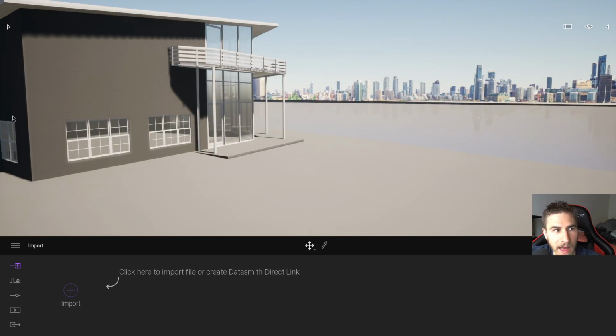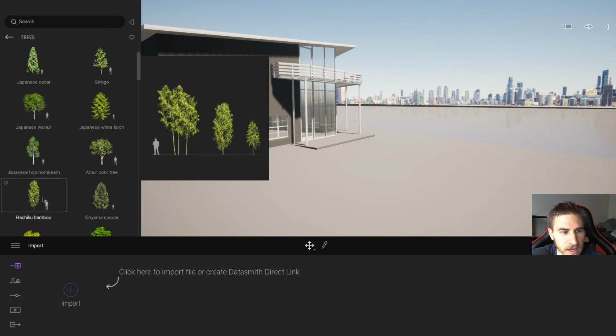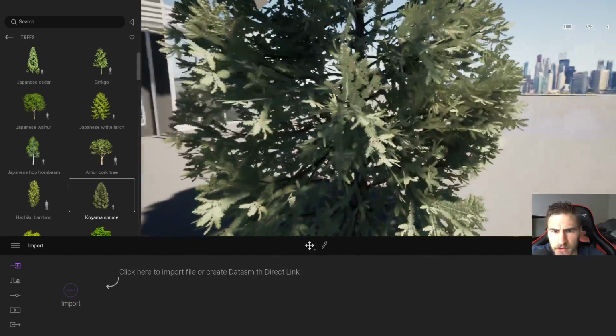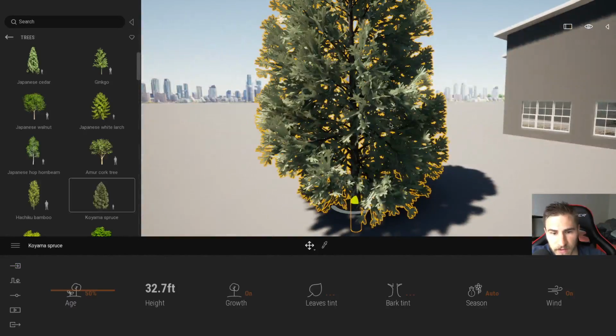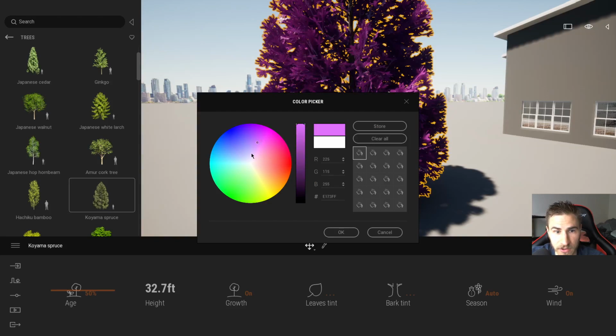So I'm going to go ahead and add just a tree, for example. It doesn't matter the tree, but just any tree here. So this is a good looking tree. There we go. So if I zoom in on the tree, it of course looks really nice, but when I click on the tree, we have a little more that we can work with. Of course, we've got the age, height, and growth, but we have the leaves tint and bark tint. So you can get to customizing the look and tint of the tree a little more if you want.